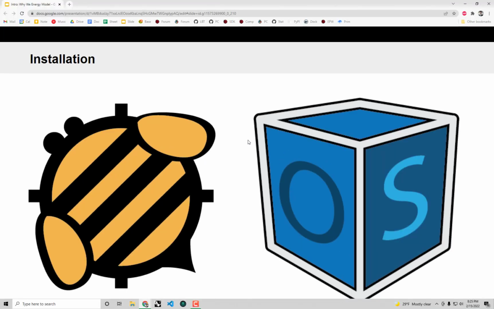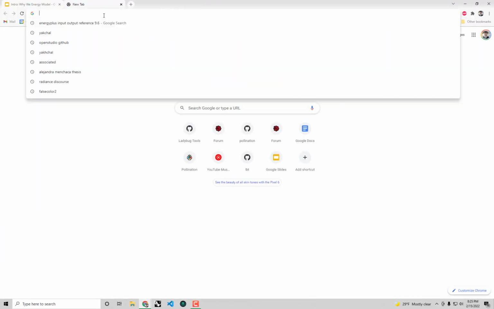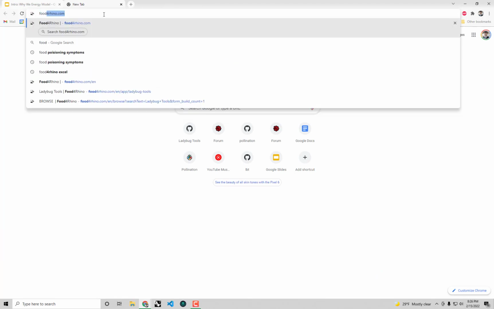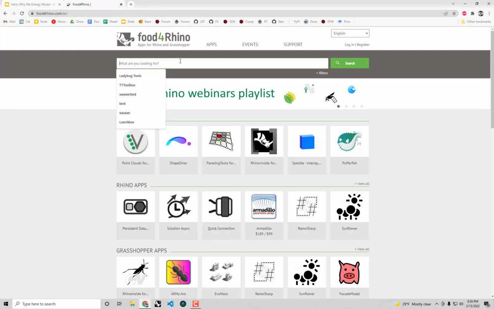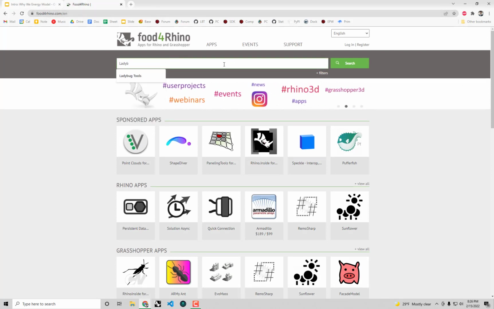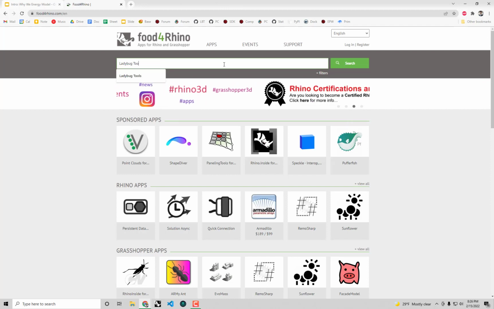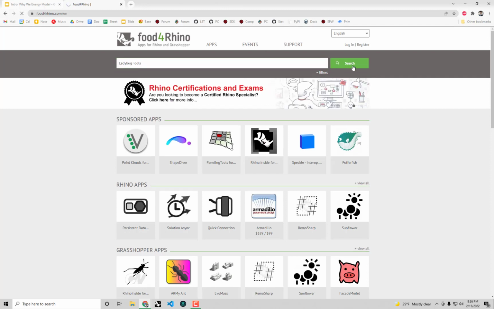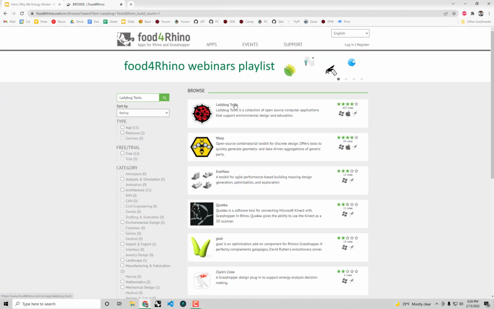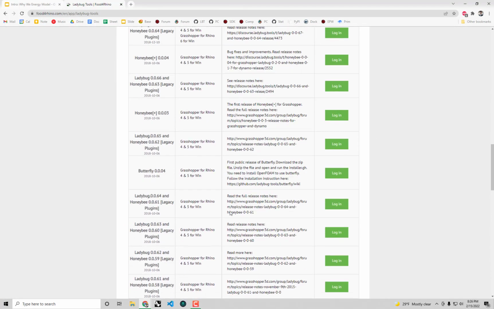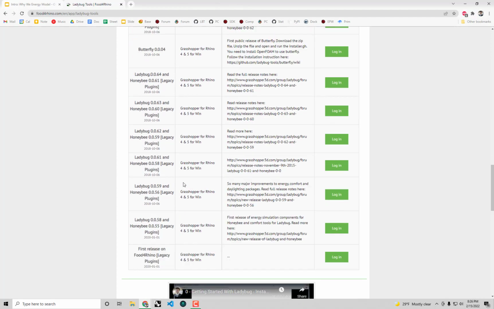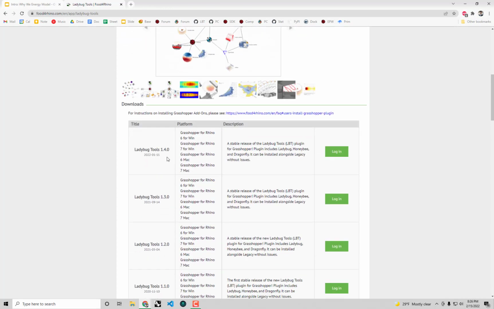So, to kick this off, I'm going to go over to the Food4Rhino website, foodforrhino.com, that's with the number four, and I'm just going to search for Ladybug Tools, hit the search bar here. And you'll see Ladybug Tools shows up right here. This is where you can see basically all the versions of Ladybug Tools that we've released going all the way back until I think something like 20, yeah, wow, pretty early there. But essentially, you always want to pull the latest one, which will be at the top here.